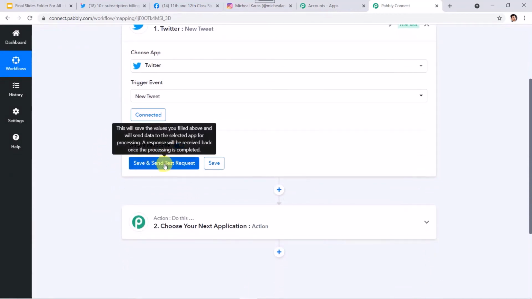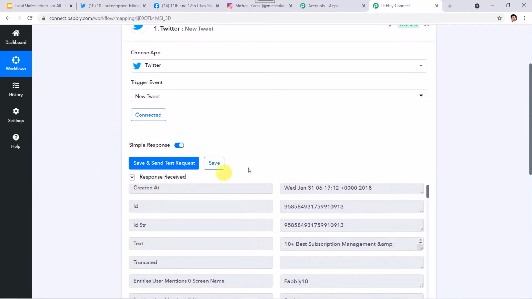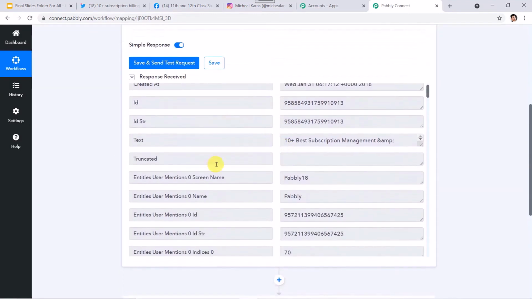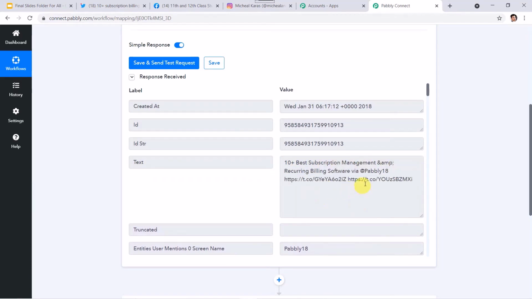Now let us click on save and send test request. Okay, and here we can see the responses received. I can see some details over here. The text is given as 10 plus best subscription management and recurring billing software via Pabbly 18. I'll tell you an important piece of information over here: Twitter uses polling and it will retrieve the latest data over here. But in real time, it works correctly. So here we can see the data which is captured.